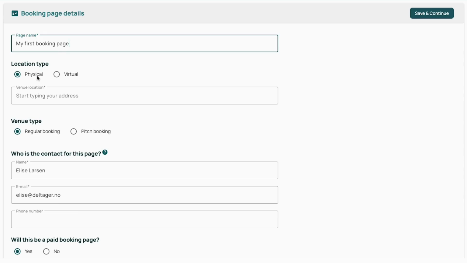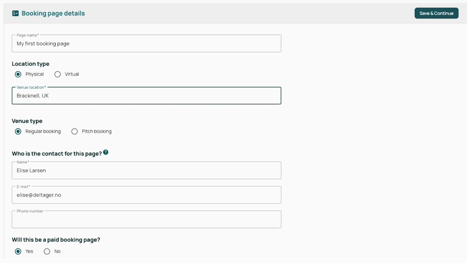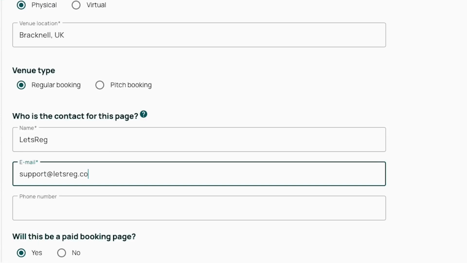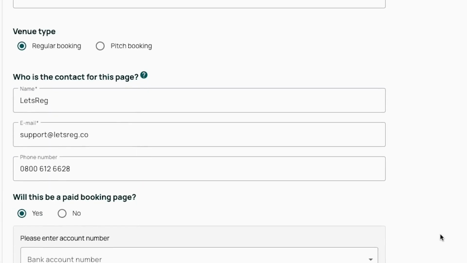And choose whether the booking should be carried out physically or digitally. If you choose physically, you also add a place for your service. Then select Regular Booking if you are going to set up a normal booking calendar. Enter contact information. This information will be visible on your booking page and in the order confirmation the customer receives.